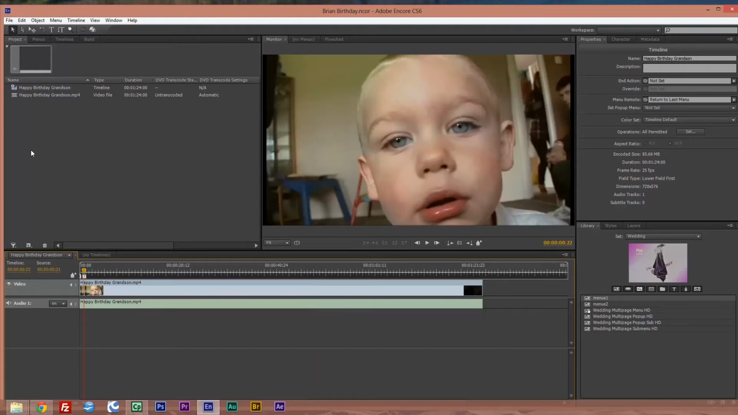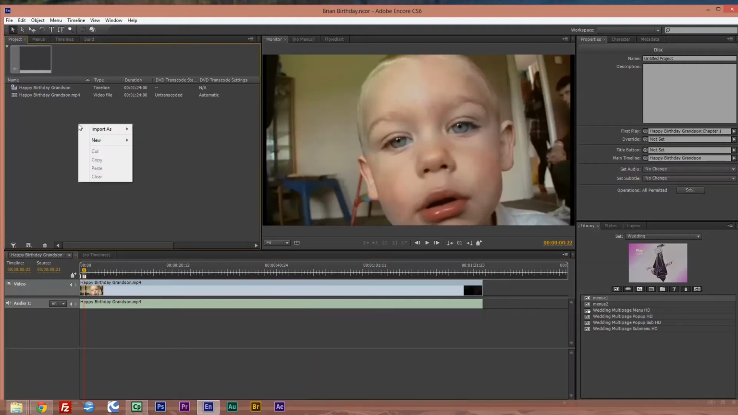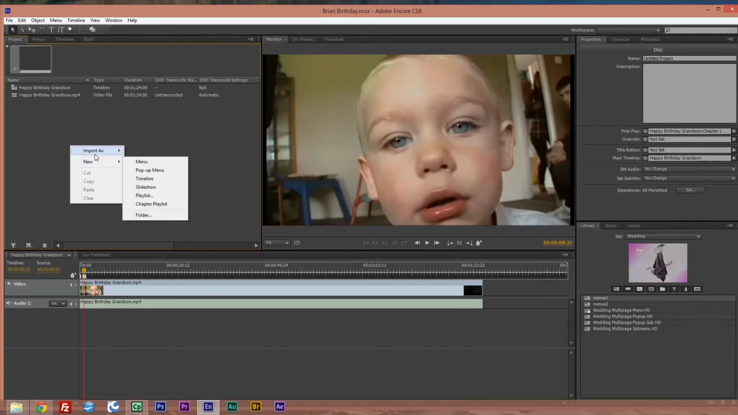Now we want to put in our menu. So we're going to right click. Well, first I could say we can use something out of the library. They have various different elements, but I prefer not to use ones that they've done. I like to create my own. I find it simple, easy. You don't have to do too much to it because you're starting from scratch. You know what you want, you're not adapting it. So let's right click, import as, menu.